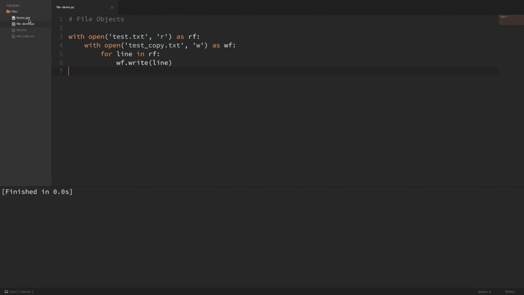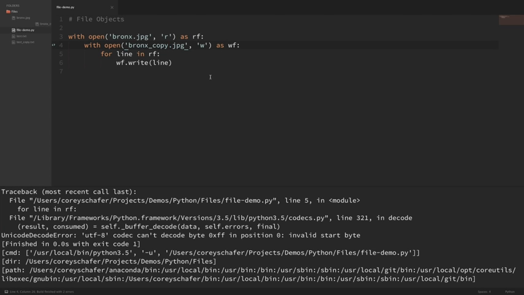Now this file here is called bronx.jpg, and if I just try to replace our text files with these picture files, and down here I'll call this bronx_copy.jpg. Now this is exactly the same as our previous example, but we're trying to use a picture instead of a text file. Now if I try to run this, you can see that we got an error down here that says UTF codec can't decode byte in position 0.